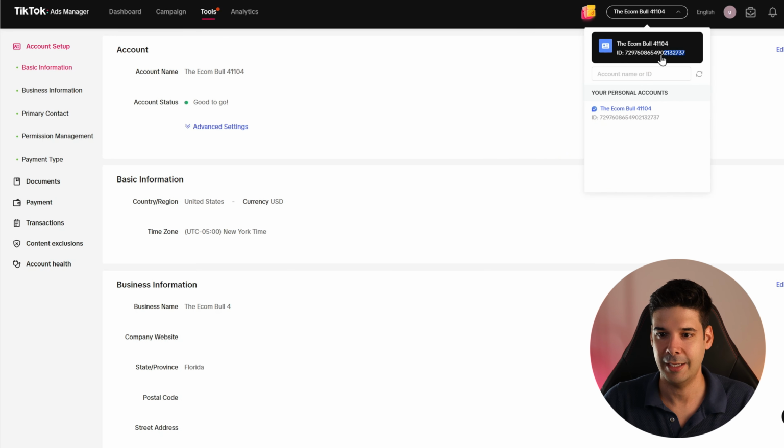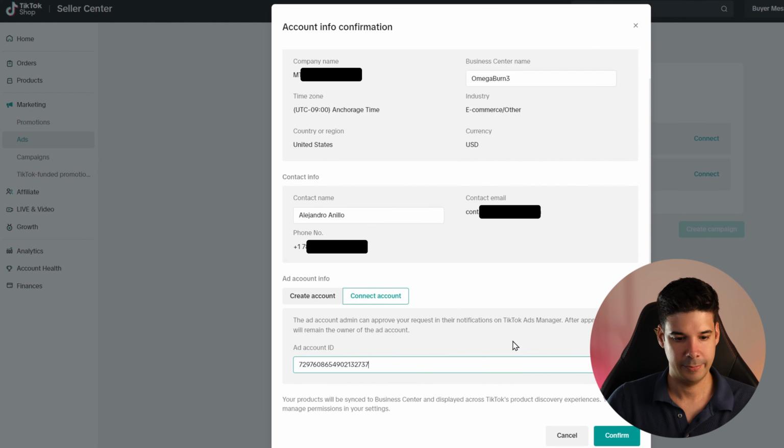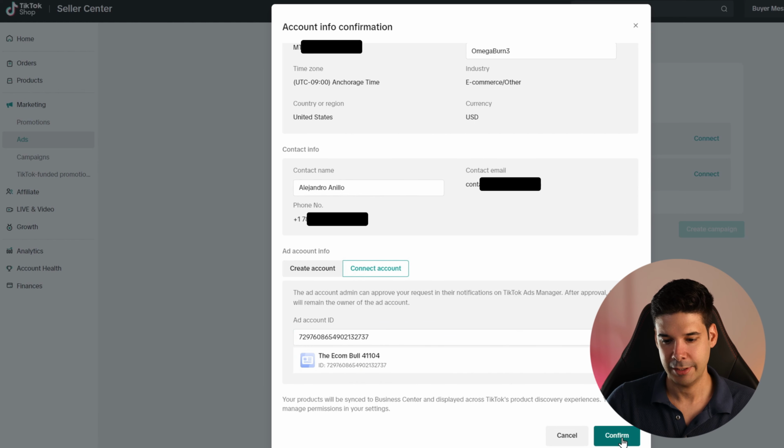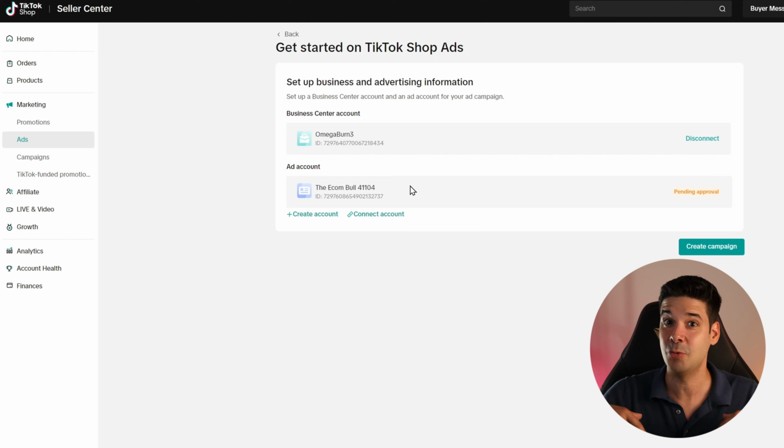Now let's continue with the setup. So let's go ahead and copy this ID. And now we're gonna paste it right here. So, okay, it recognized it. Now let's click on confirm. And by doing that, it automatically created a Business Center account. And our ad account is still pending approval, but this is not the approval that we just got. This is that you actually have to approve it.